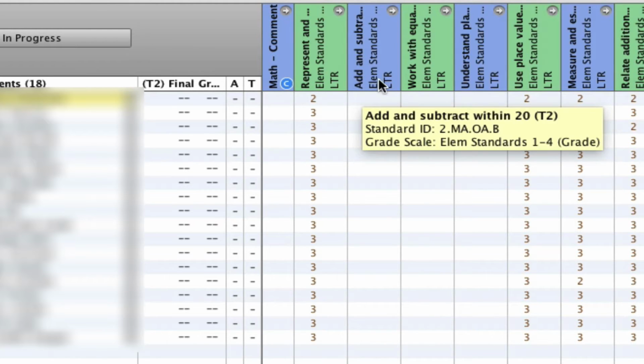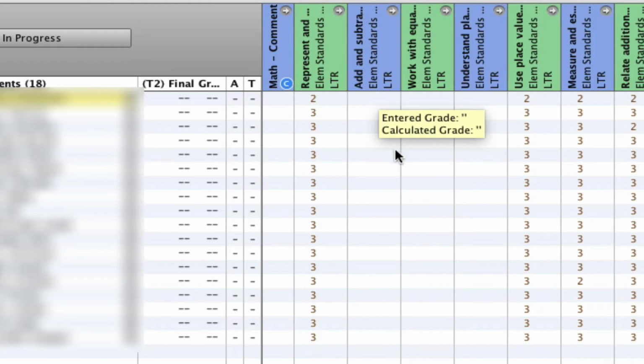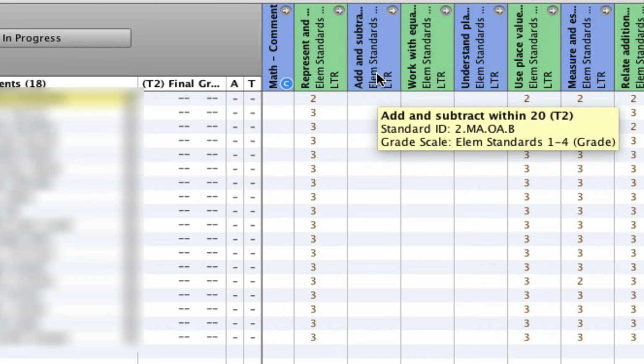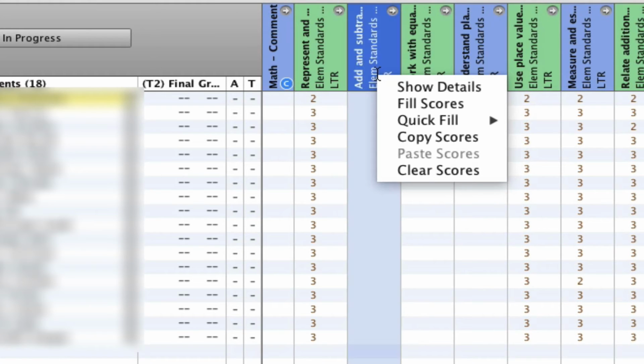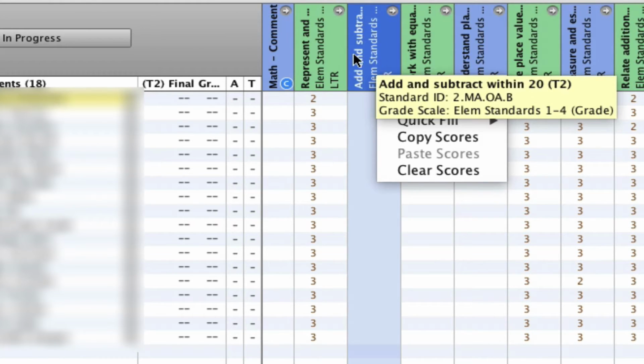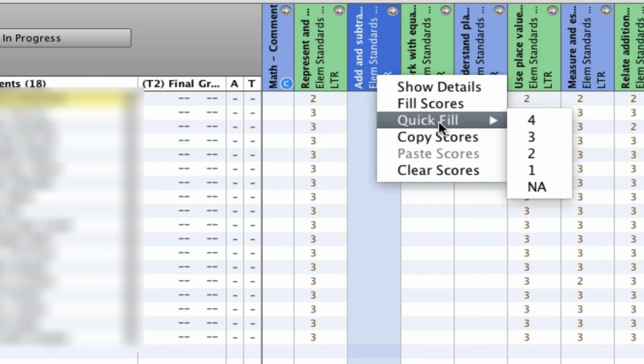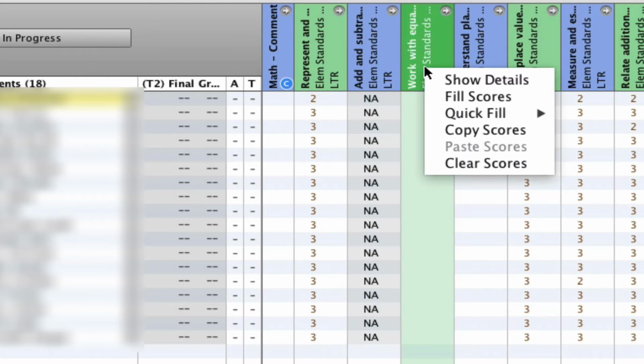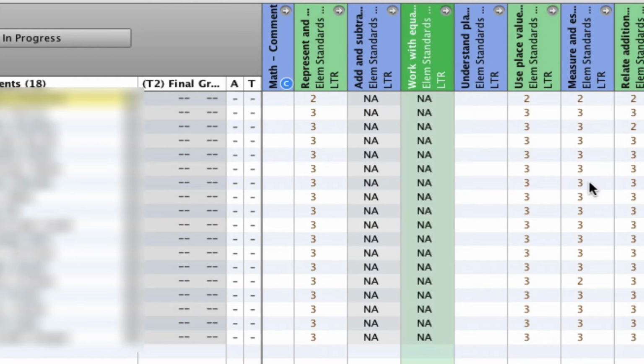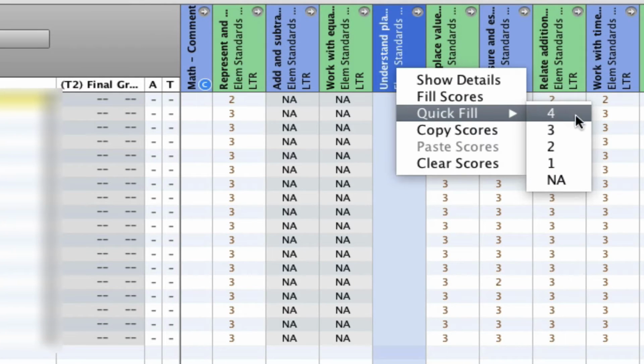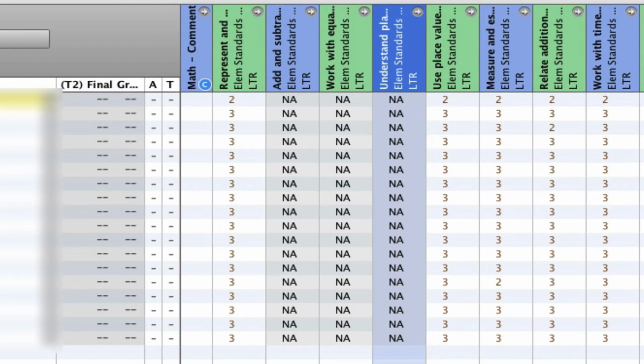Notice that I have a couple of blank clusters. At the end of trimester two, I have yet to instruct and assess students on these particular clusters. So for now, I'm going to right-click or control-click on the column header and choose Quick Fill. I'm going to enter in the value of not assessed, NA. And I'll choose Save.